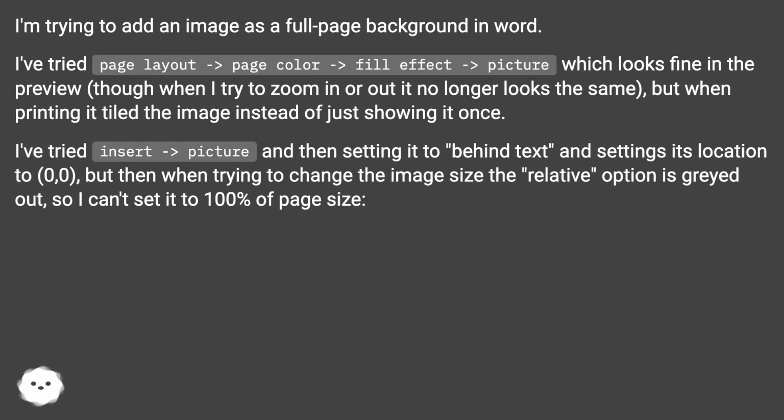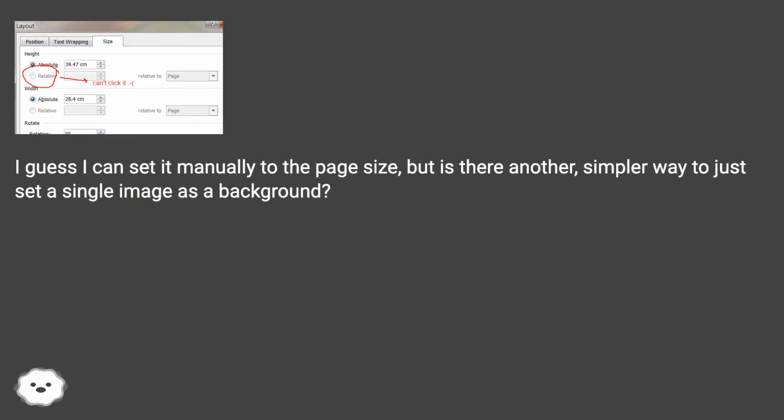But when trying to change the image size, the relative option is grayed out, so I can't set it to 100% of page size. I guess I can set it manually to the page size, but is there another, simpler way to just set a single image as a background?